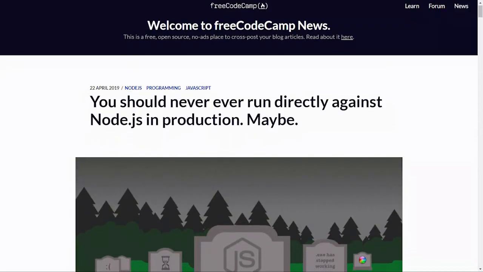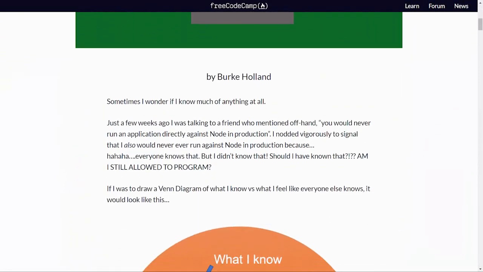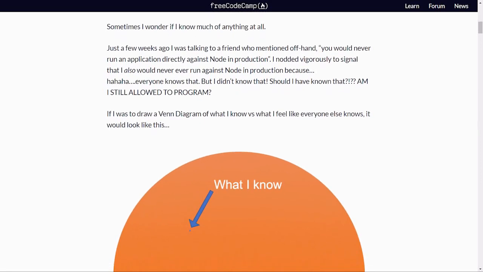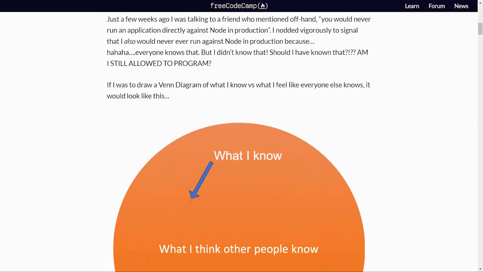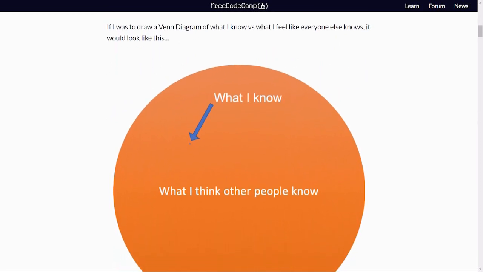Burke Holland, in his turn, posted the article titled "You should never ever run directly against Node.js in production." The author described two possible issues that you might have, explained the root of the trouble, and proposed the solution.